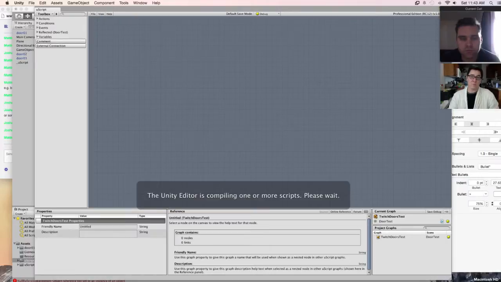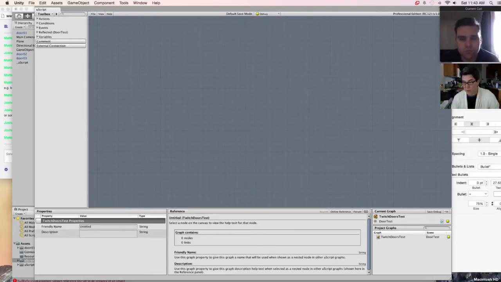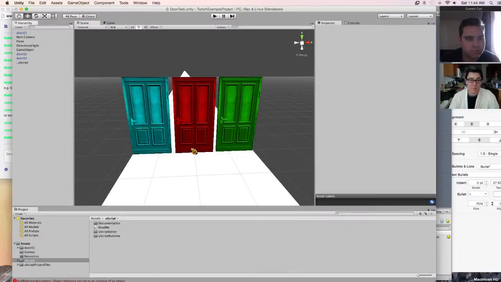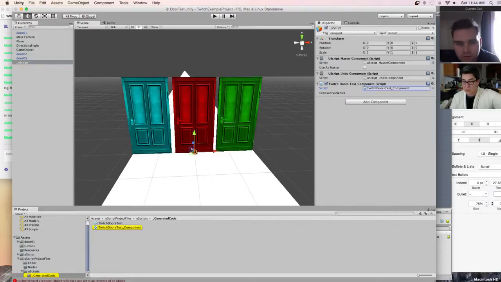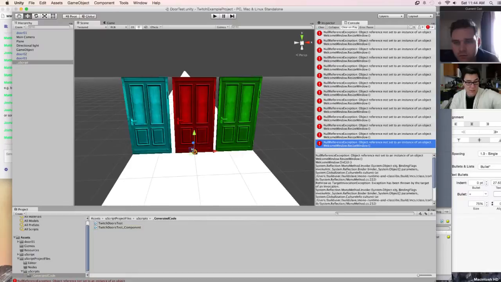So I now have a script, and it says the Unity editor is compiling one or more scripts. It's empty, but it's going to compile it right now. Then in my scene, you'll see that there's now a UScript object in the scene, and it has this C# script attached to it. Ignore this for right now because we're not doing anything with it.